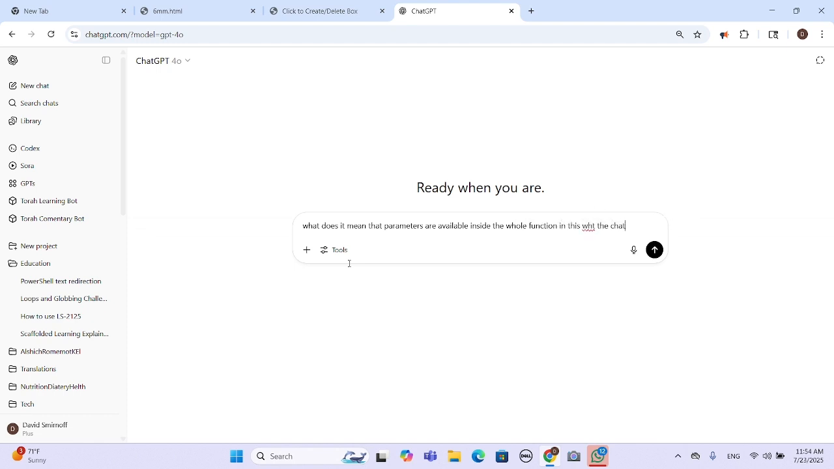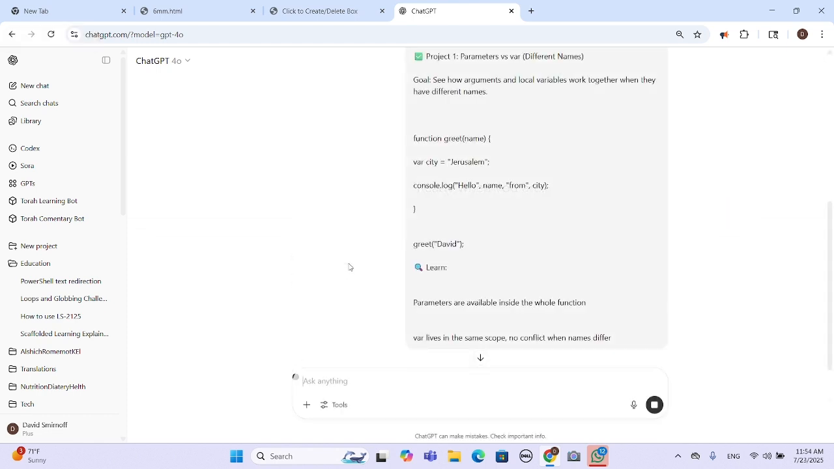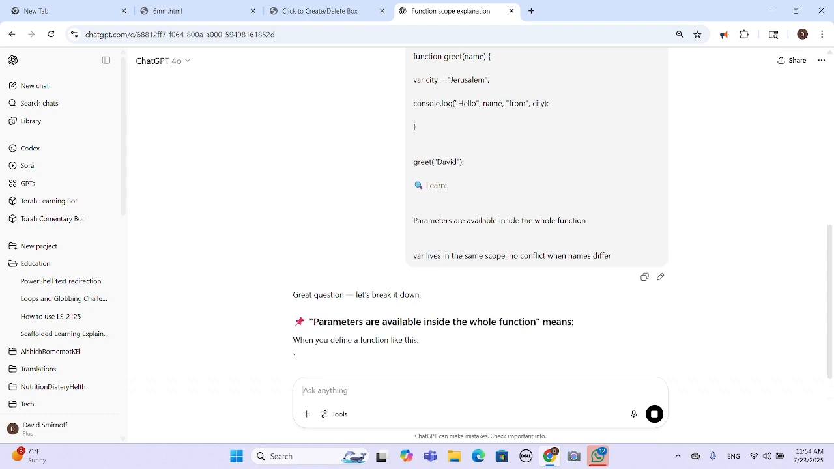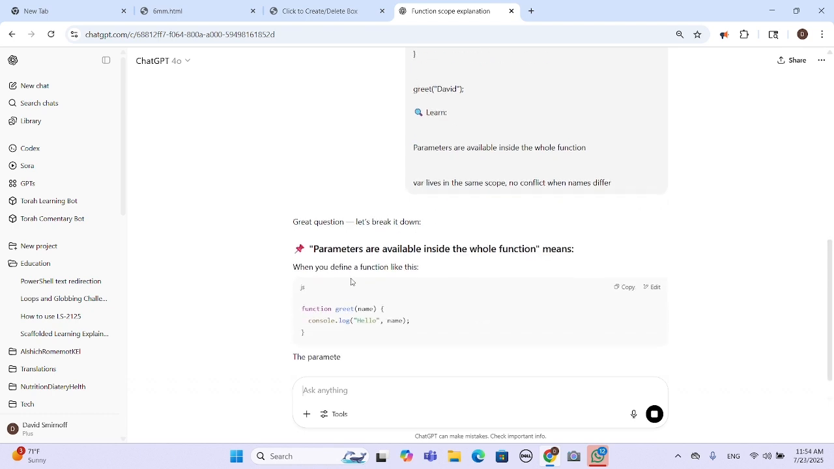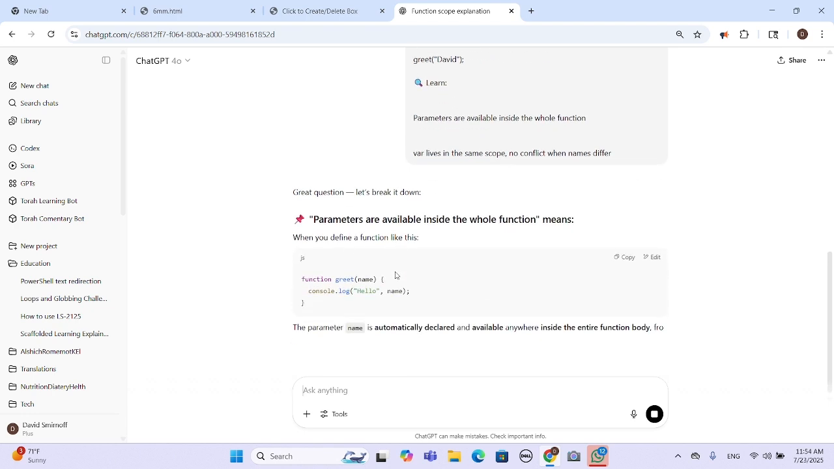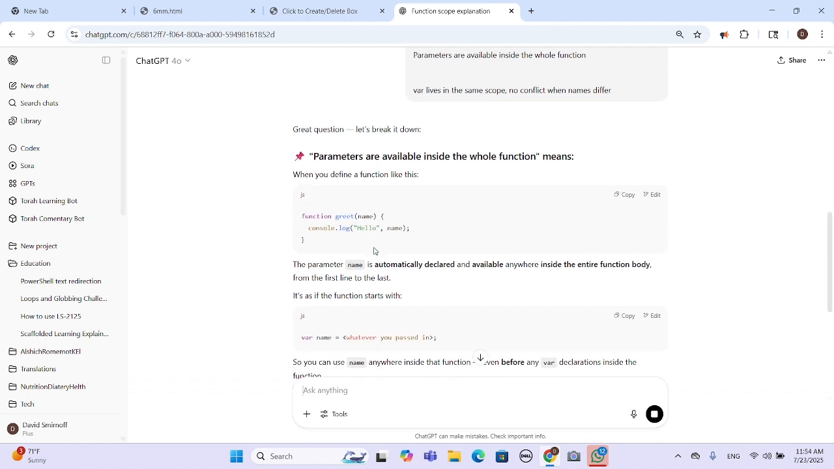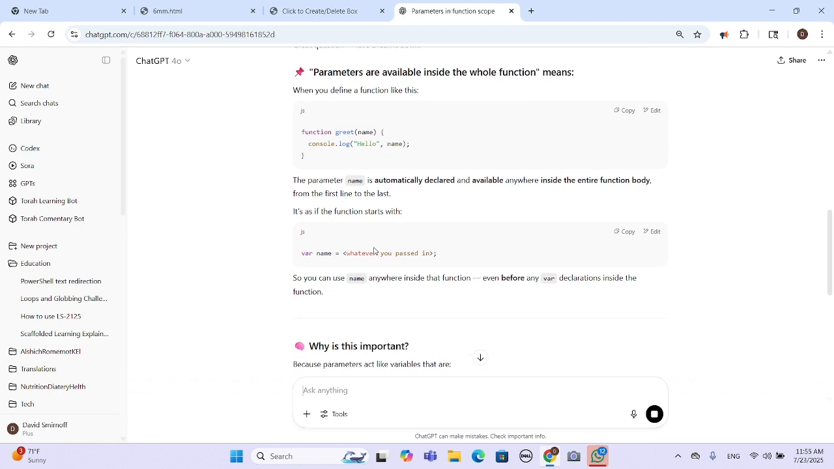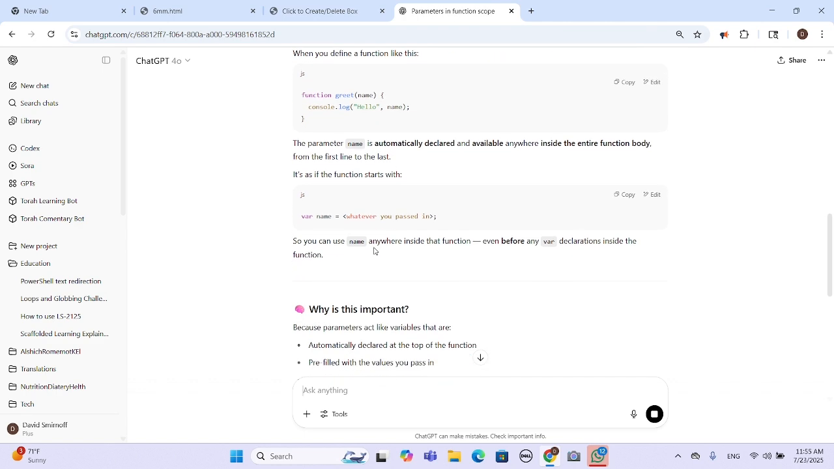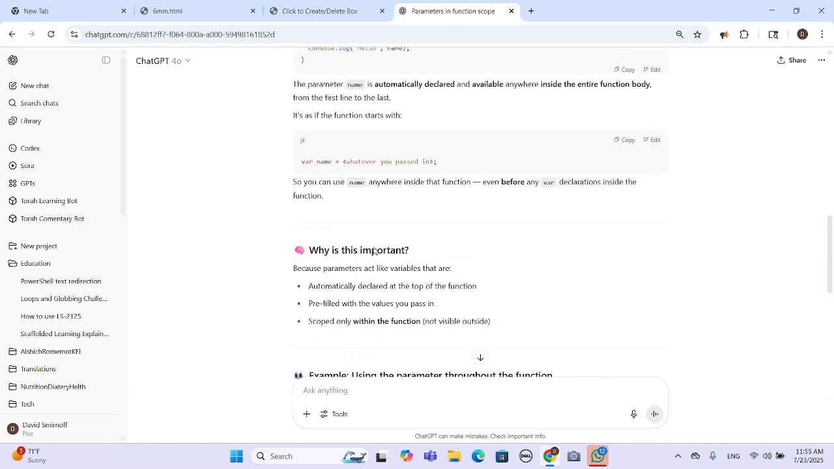What ChatGPT said: All right, great question. Let's break it down. Parameters are available inside the whole function means when you define a function like this, function name, the parameter is automatically declared and available anywhere inside. Why is this important?